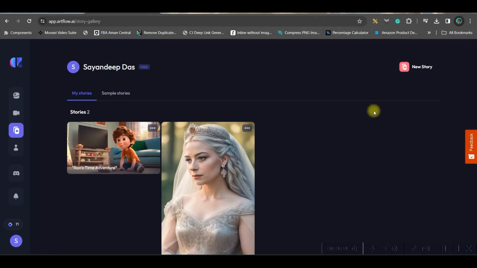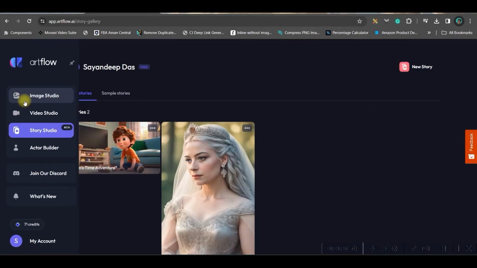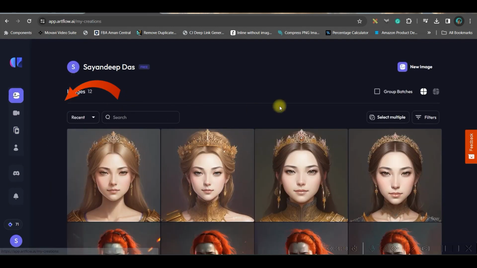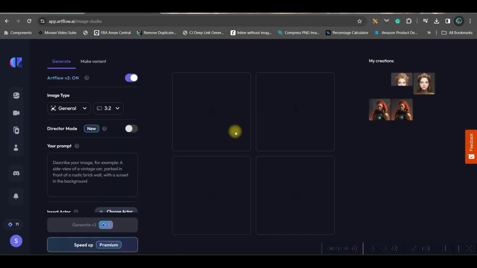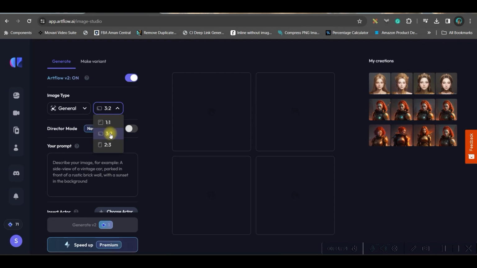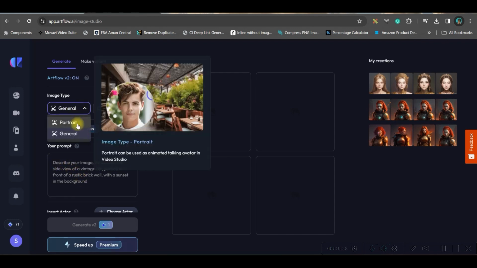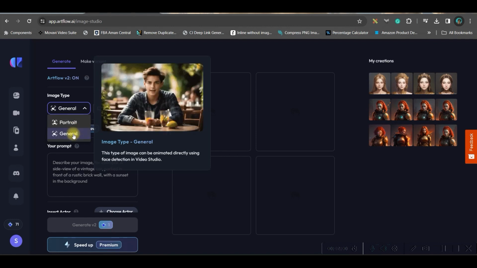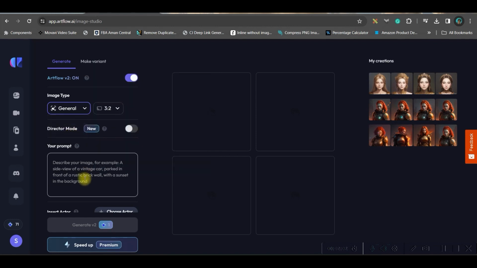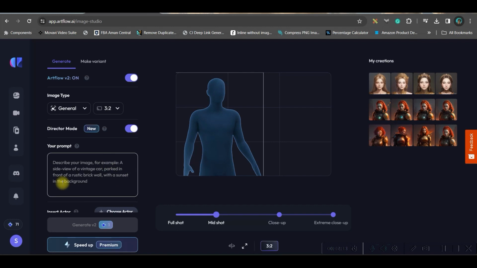We will head over to Artflow.ai and here we will go to the image studio option. From there, go to the new image option. Here you will have to change the aspect ratio to 3:2 and select whether you want a portrait or general. I will select general. Keep the Artflow 2 magic option on, and you may keep the detector mode on also.